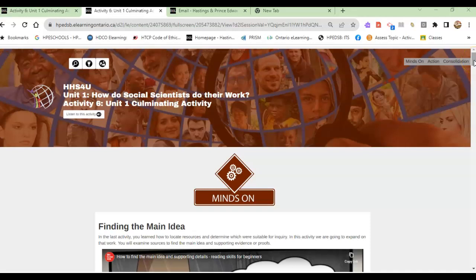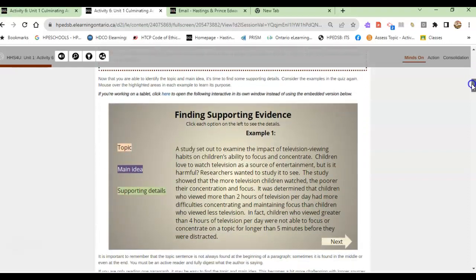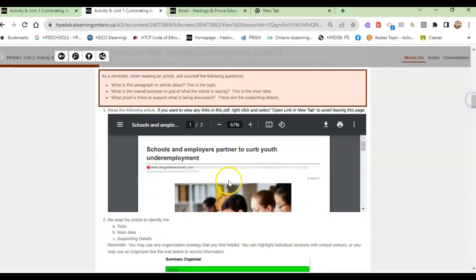Hello, I just wanted to explain Unit 1, Activity 6, and what exactly you were supposed to be summarizing. And I can understand where the confusion came from, so let's go through it. So as we're going through, this is your first article that you're going to practice using this organizer and summarizing with. You can download a PDF.